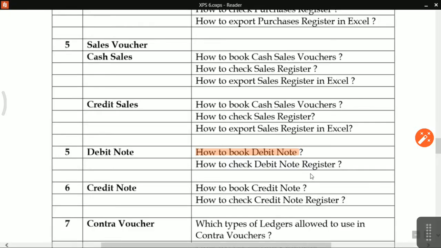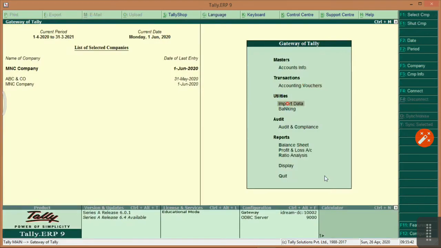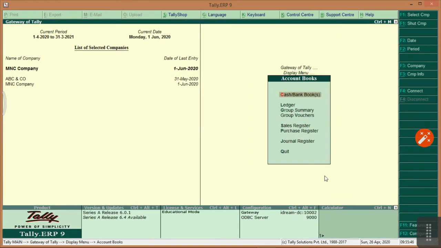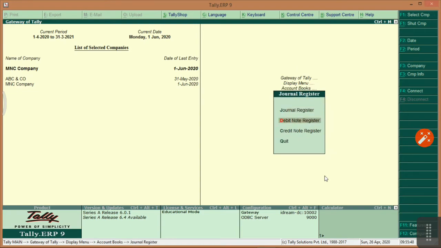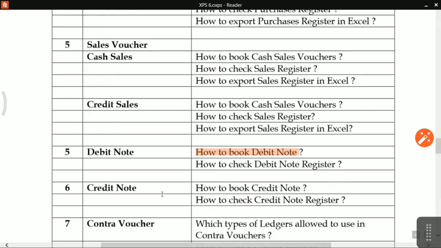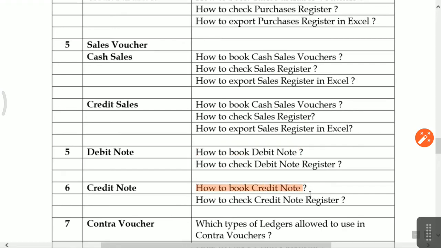How to check debit note register? Display account books, journal register. Here it is the debit note register. Clear? You can export the debit note register also. How to book credit note? Please, friends, please do practice how to book the credit note.